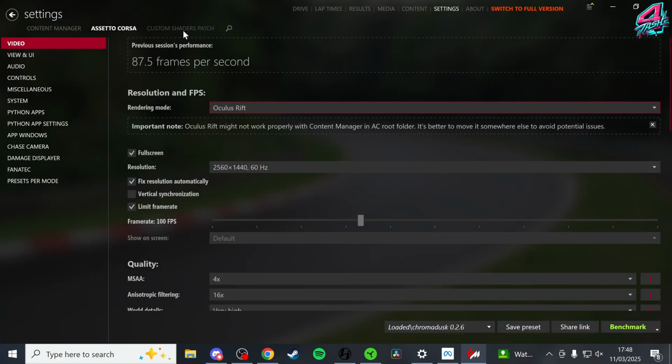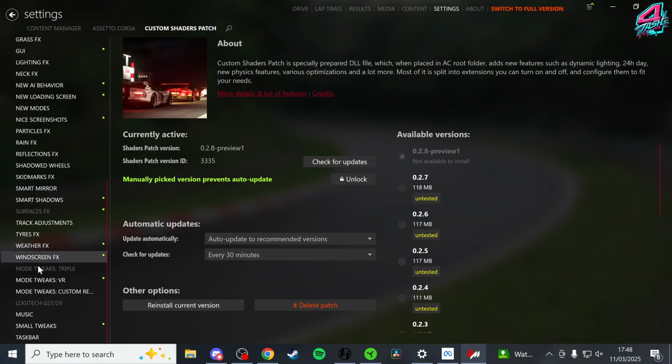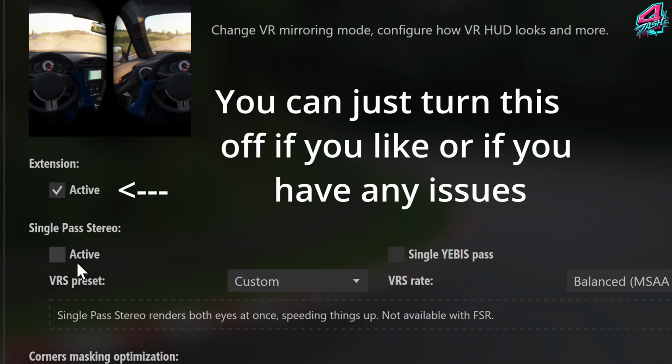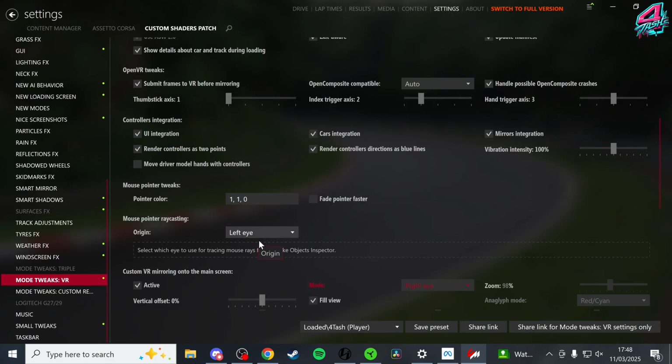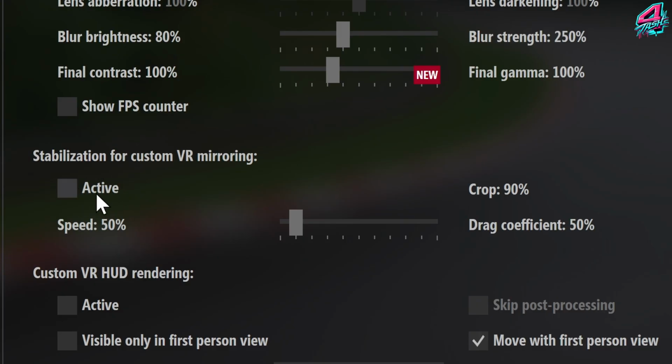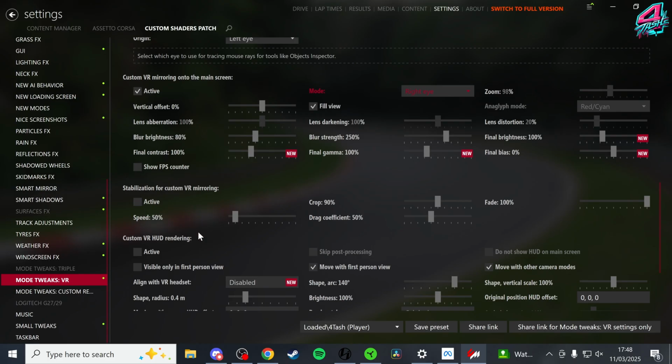And there is another VR option in here. Mode tweaks VR. This does nothing. Leave this turned off. And also leave this turned off. If you want to see what's on the screen, if you turn this on, your screen will just turn black. I don't know why. I've tried using it. I make videos in VR, and every time I turn this on, I just get a black screen. So if you have a black screen, this is why.